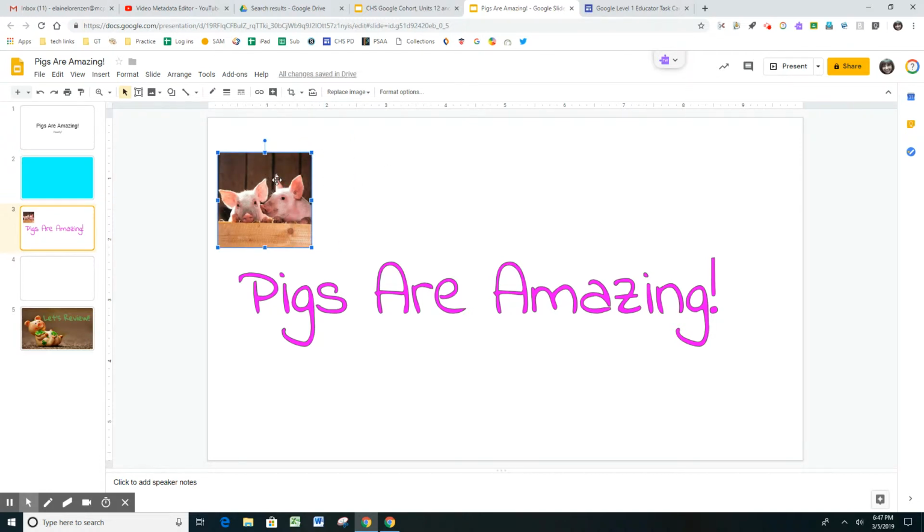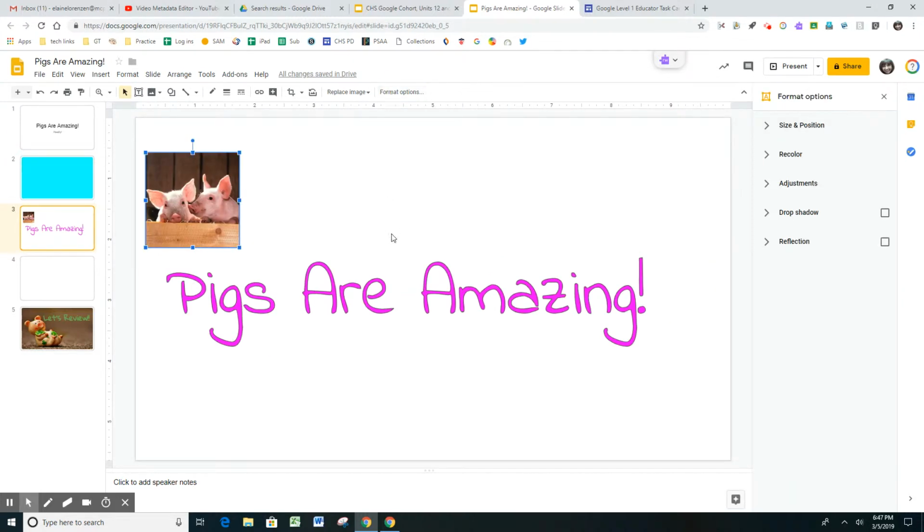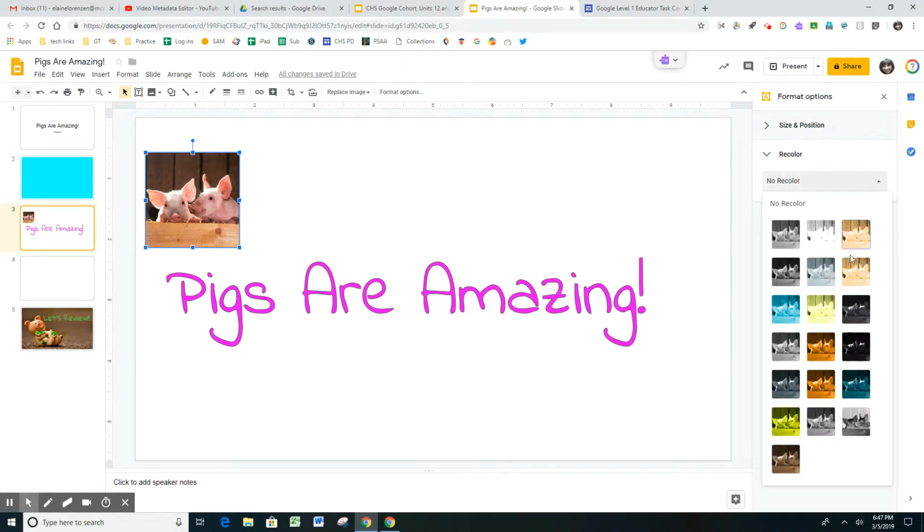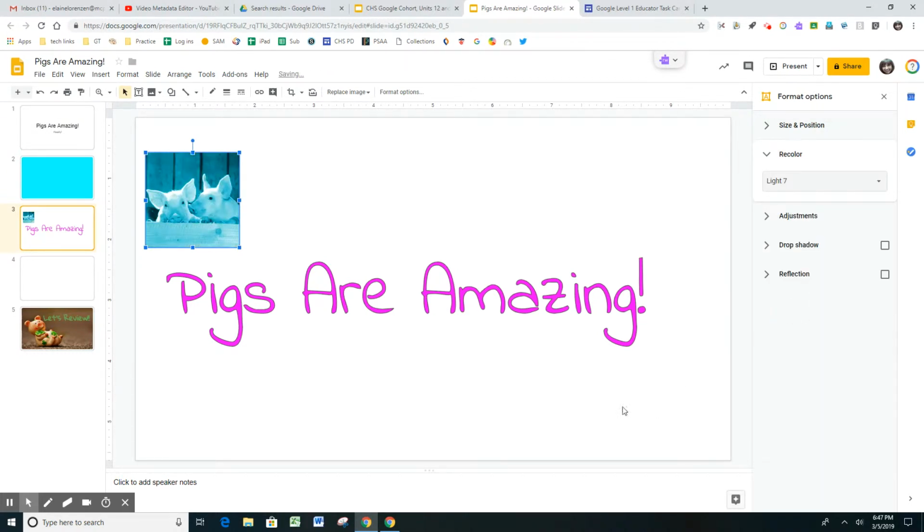Once I click on this image, I also get extra menus. So up here, I can find format options, and that has to do with my image. So I can recolor my image. I can actually make it look really funky. I can do all sorts of things here. So I can make adjustments. I can make my picture more transparent. So you can really dig into this and find out a lot of things about inserting images.